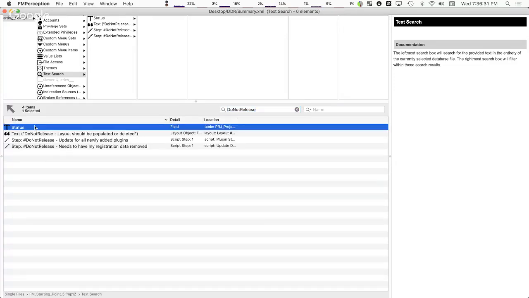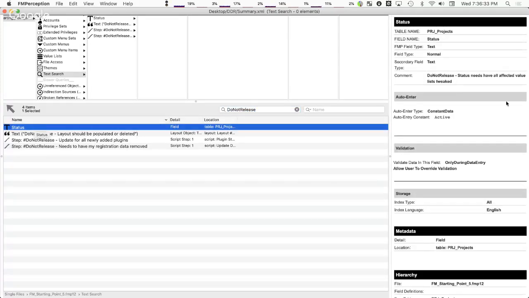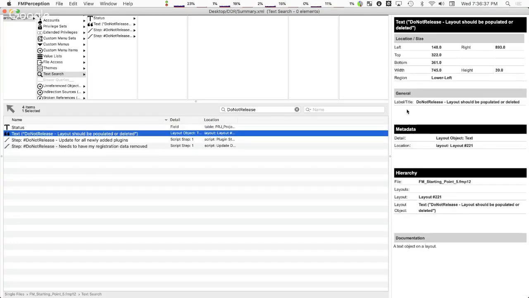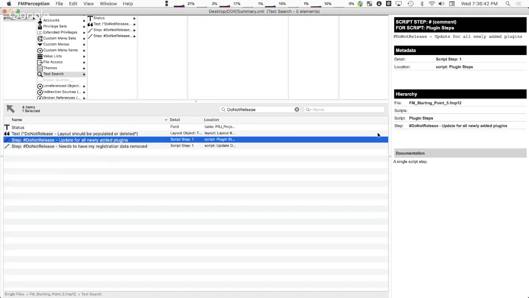And there's all sorts of fun ways that you can hide these things in. This is a comment on a field. This is a text object on a layout. And these are script steps that are comments. And so there's all sorts of ways to tag this word, do not release, somewhere in there on a layout or whatever, so that you can know that you've resolved all your problems before you pass it on.